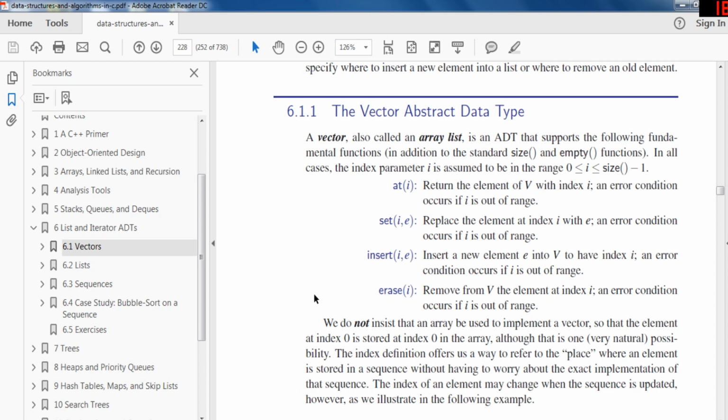at(i) returns the element of V with the index i. An error condition occurs if i is out of range, right? set(i, e) replaces the element at index i with e. An error occurs if i is out of range.